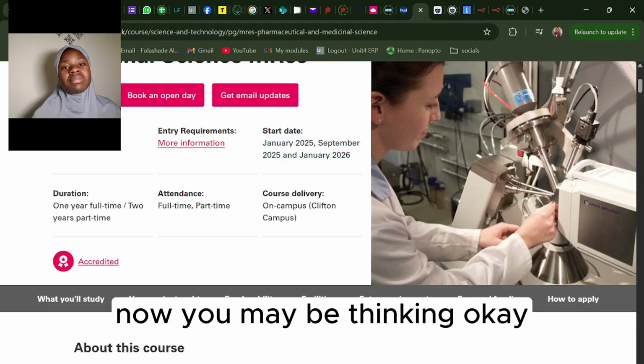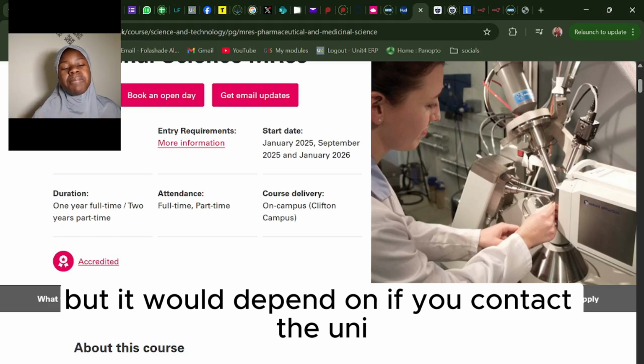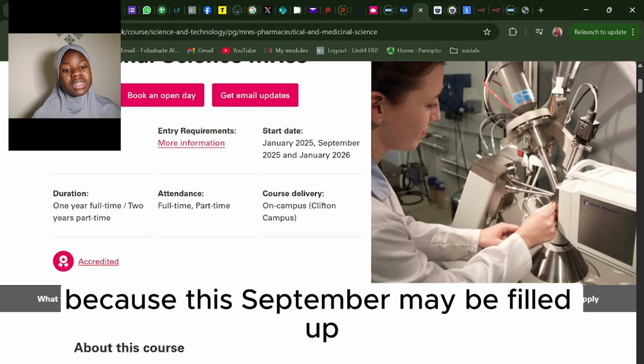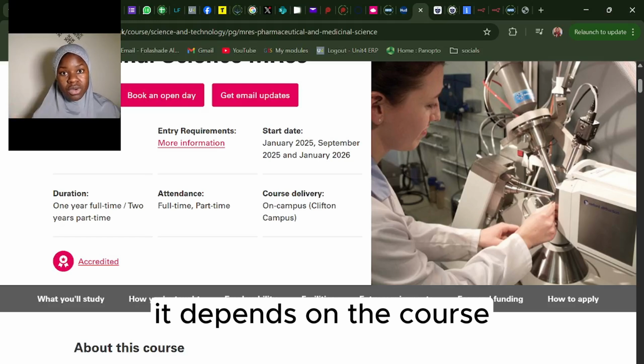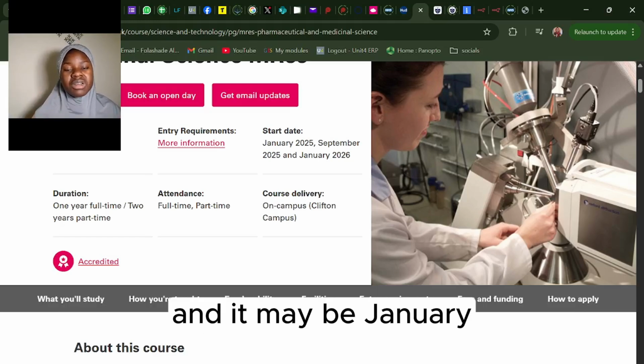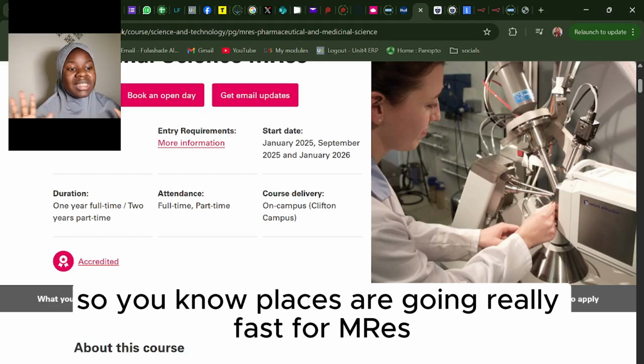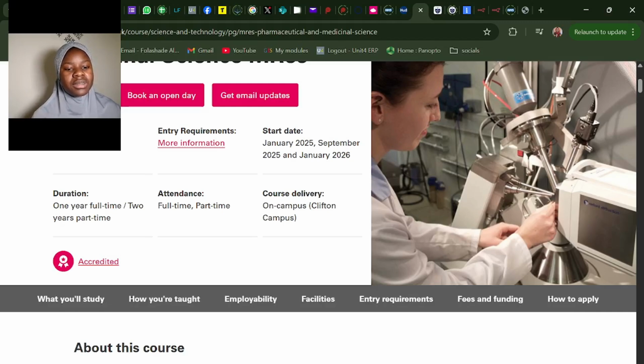Now, you may be thinking, okay, I'm going to do September 2025, but it would depend on if you contact the uni, because this September may be filled up. It depends on the course. It's possible that they already filled up for September and it may be January. And even some unis are already filled up for the next year's January. So places are going really fast for MRes as it is.